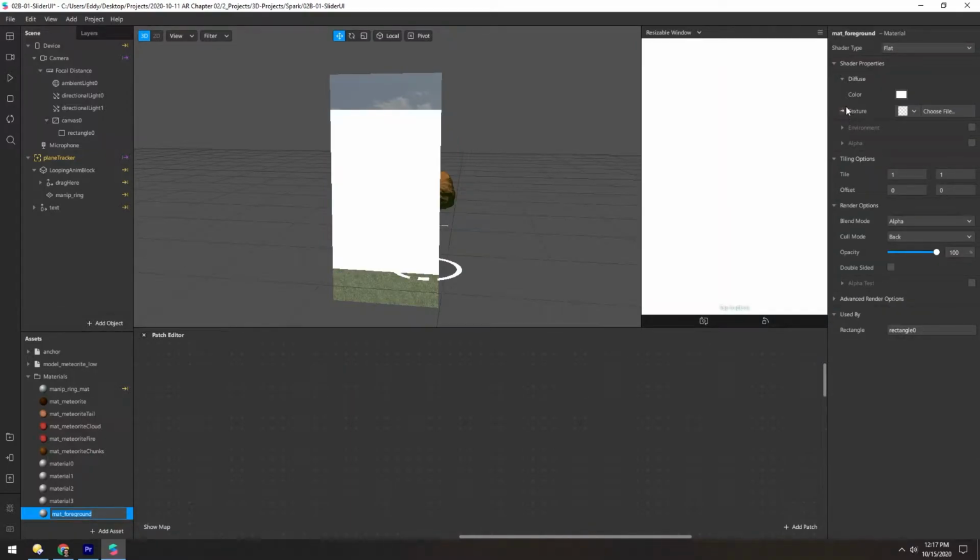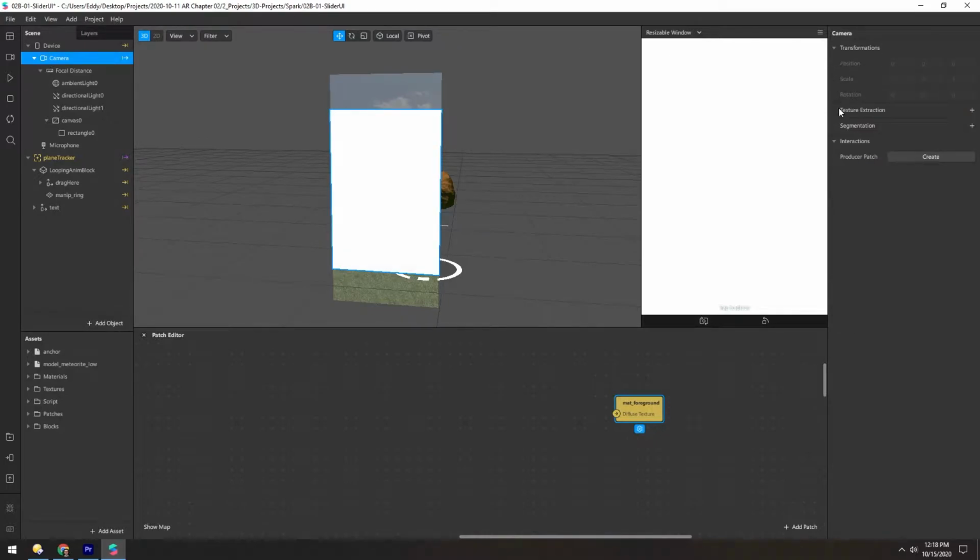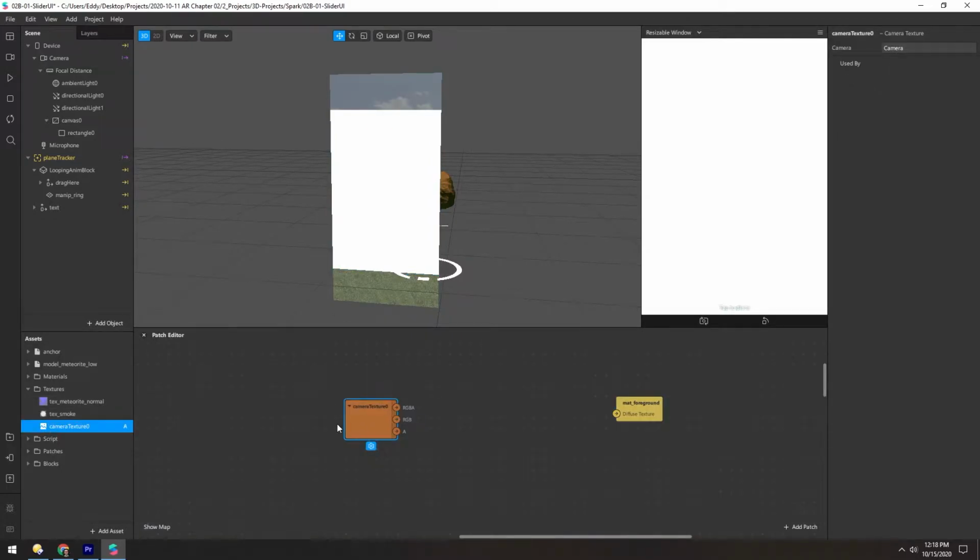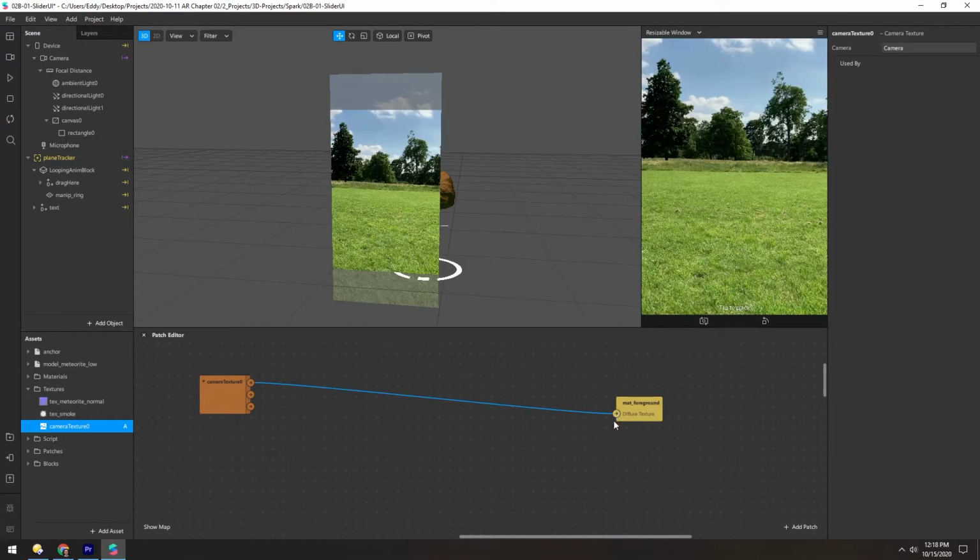And now eventually we're going to use patches to add this texture. So let's just add this now. And we need the camera texture, which I don't think we've created yet. So we'll just go to Camera, Texture Extractions, and add that. And then pull that right in. So we now have the camera texture, and when it's plugged into here, we have it applied to this rectangle.